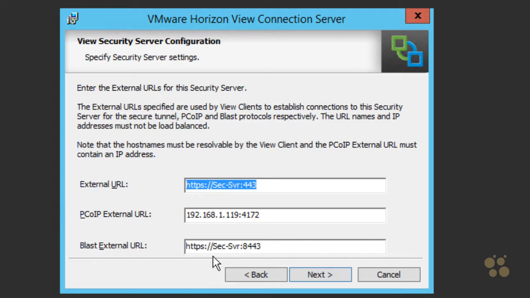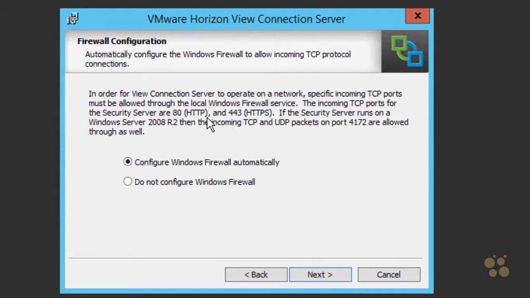So if we had clients that were connecting out from the internet without using any other types of VPNs, these names and IP addresses would all either be or resolve to be globally reachable addresses. So we'll click on Next. It gives us the option of configuring the Windows Firewall automatically with all these ports involved, or do not configure Windows Firewall. I'm going to specify that I want to let it do it and click on Next.